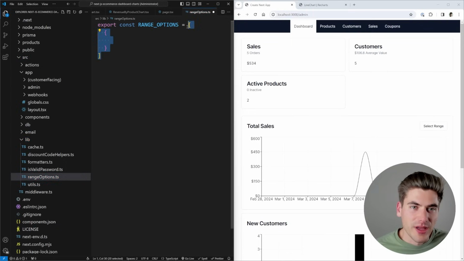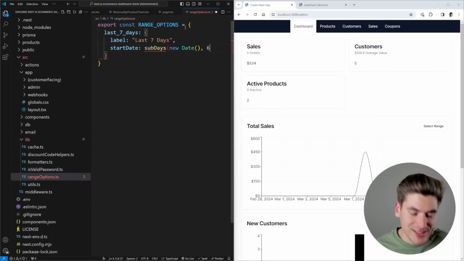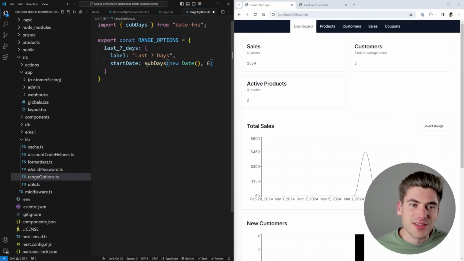And actually, instead of an array, I'm going to make this an object where each key is essentially going to be the unique identifier. So we can have, for example, last 7 days as our identifier here. And this will be an object that'll have a label, which will be last 7 days, just like this. It's going to have a start date, which is just going to be essentially creating a new date, just like that. We're going to subtract some days from here, and we're going to subtract 6 days specifically. And that's because the way that our filtering and everything works is that this is actually going to be the previous 6 days, plus we're going to be including the current day as well.